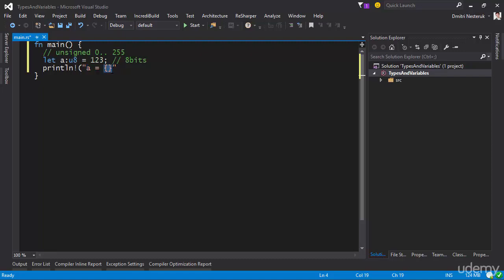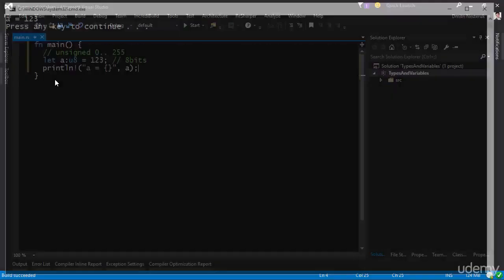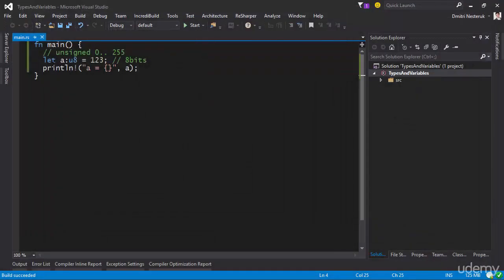But the curly braces are going to be replaced by the argument that comes after. So I'm going to put a comma here, and I'm going to add the value of a. Essentially, we're going to print a equals, and then take the value of a and print it instead of the curly braces. As I run this program, you'll see that I have a equals 123. It's very convenient to have this kind of notation. This macro is very useful. We're going to be using it a lot.